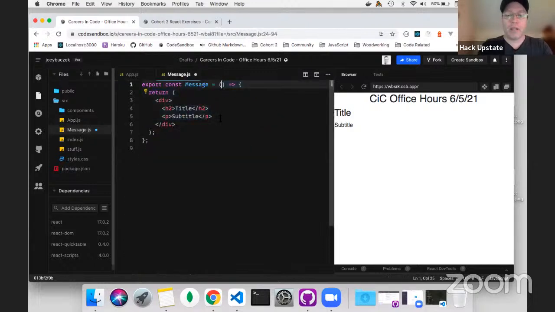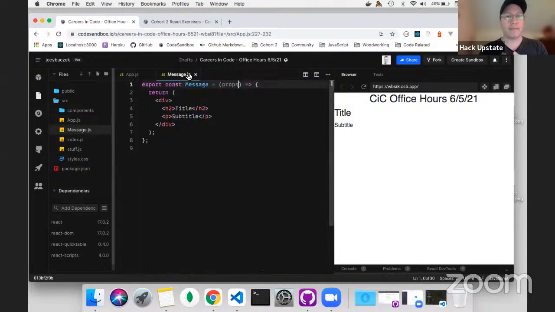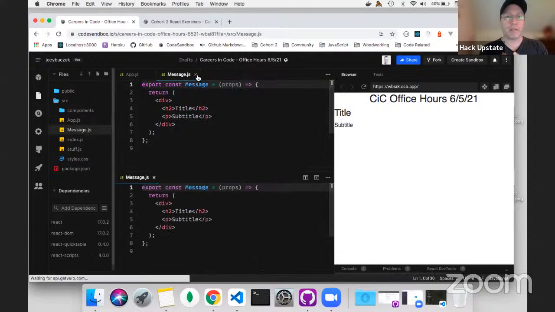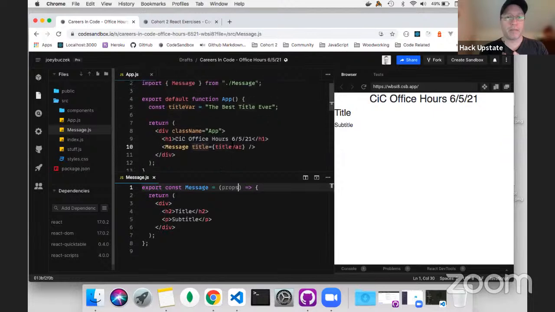So here in our function signature, we'll say props. And then again, that's an object, always an object. And now we can access properties on that object. Well, the object being passed in is going to have a property of title. So let's grab that. In fact, let's do this, that way we can see it.